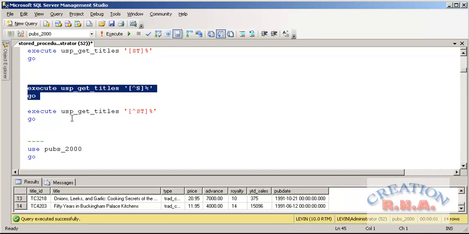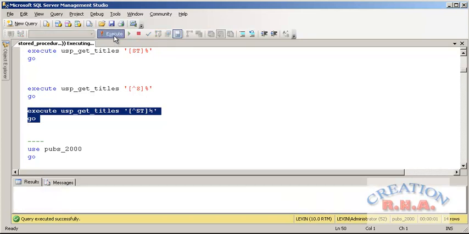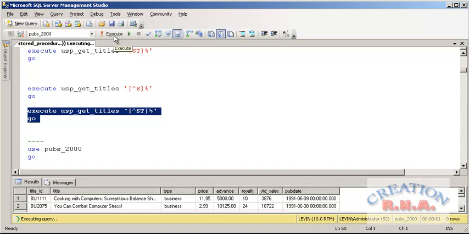And now the last one. As you can see, it says execute the user stored procedure get titles with the caret in the square bracket, S and T, followed by the percentage, which means give me all the titles not starting with S or T. Here it is.